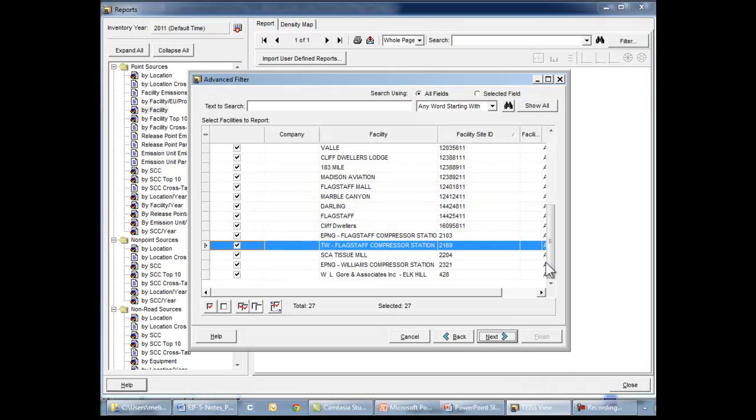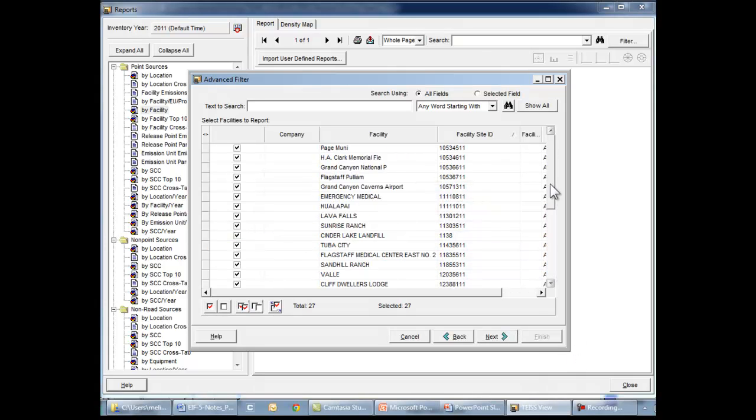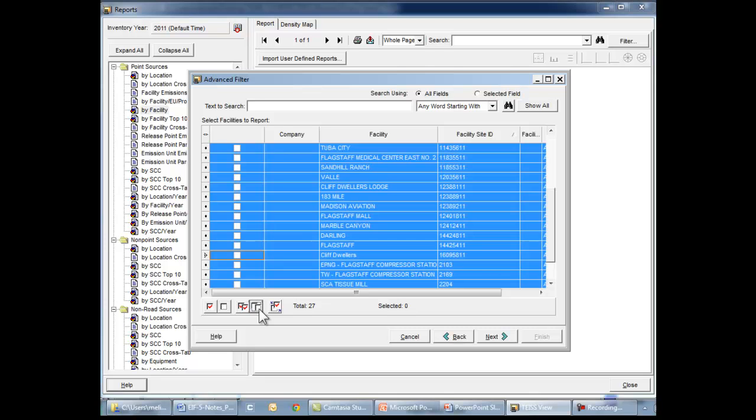And this brings up all of the facilities in Coconino County. And I only want to choose the 5 that were in my buffer zone. So I click the Uncheck All button, which is the 2 blank boxes on top of each other. And then I just select those facilities. Since there are only a few facilities, I'm just going to look for them. I'm not going to do a search because there's only 5 and there's only a total of 27 facilities in Coconino County. So finding these 5 is pretty quick and easy.